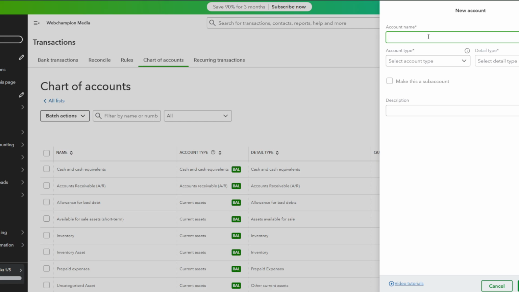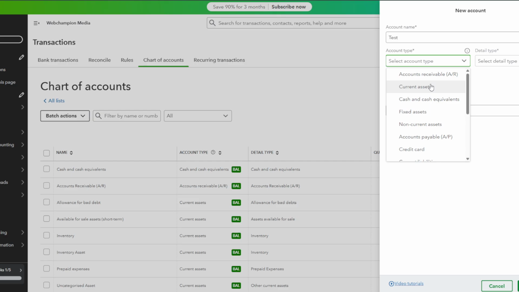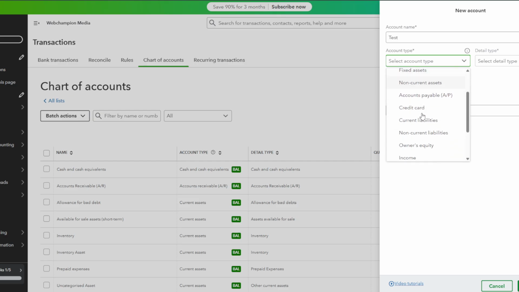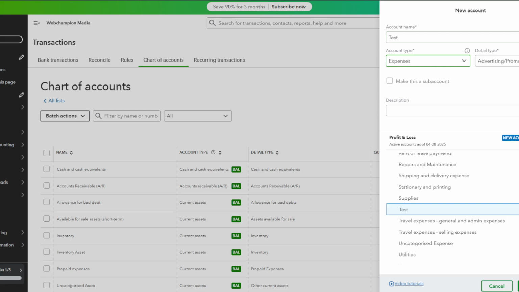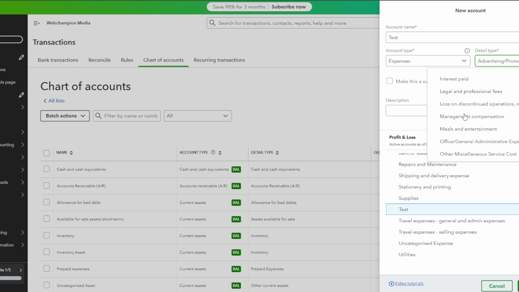For example, I'm going to add anything like test, because this is a demo account and I'm showing you this process for test purposes in this video. Now you have to create this account, selecting the account type and the detail type. I'm going to select the account type from the drop down section, where you can add expenses. I'm going to add expenses for payroll here, and for the detail type we are going to add wage expenses.